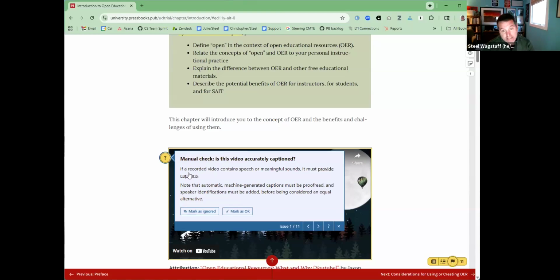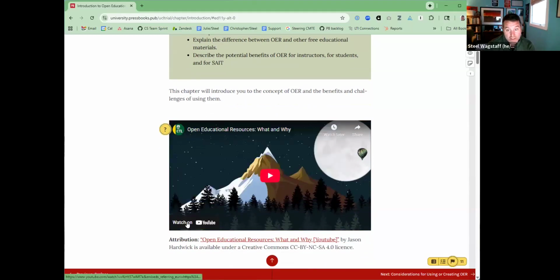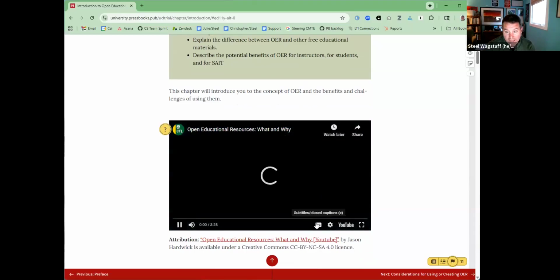1.3.7, what it's going to tell the author is, let's do a manual check. Videos should provide captions. And then it gives you some context. Like if it's a machine-generated caption, you probably should proofread it. And speaker identifications should be added before being considered an equal alternative. So what I would need to do for this particular issue is open up the video and see, does it in fact have captions?